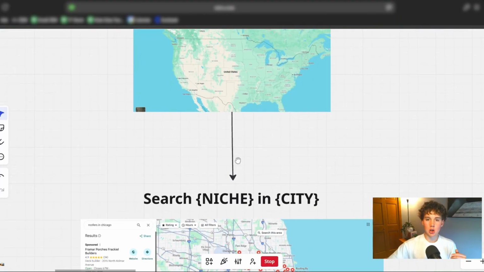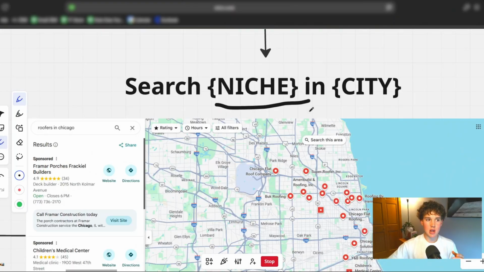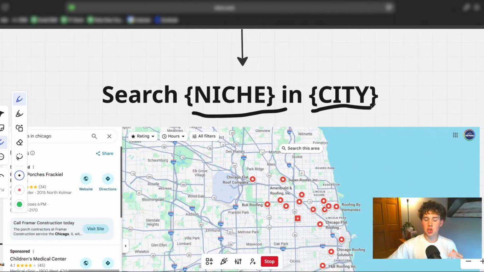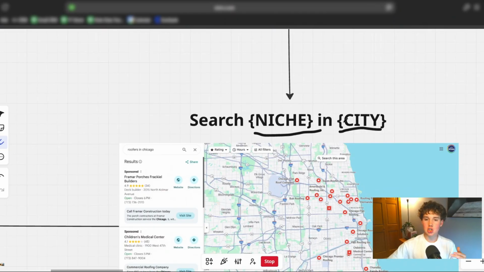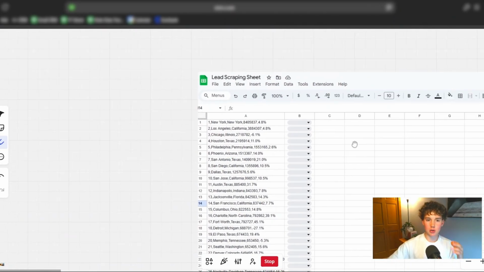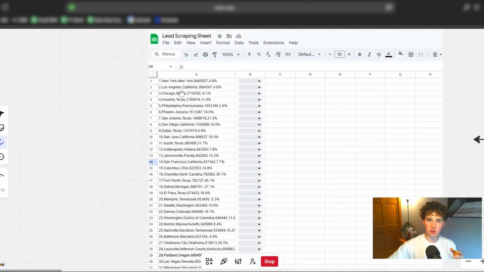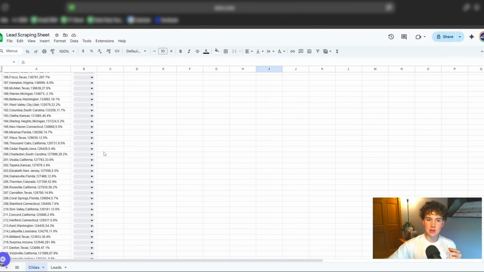Now, when you're in Google Maps, what we're going to be doing is searching up your specific niche. For example, roofers in Chicago. That's how we're going to go about this, looking up niche in city. The niche is one thing, but then the city is having a way to actually organize and systematically go city by city. So this sheet right here is the top 1,000 cities in the entire US.